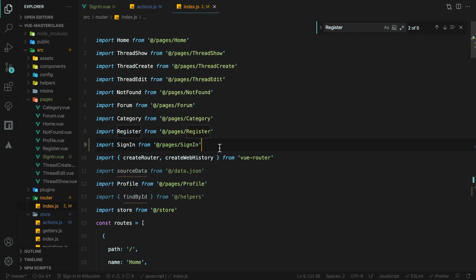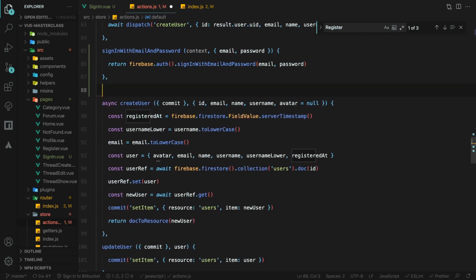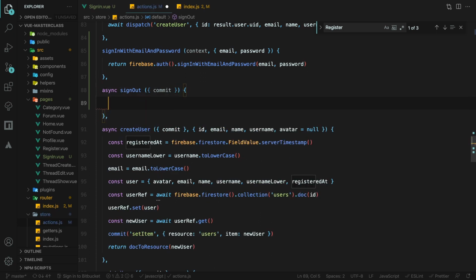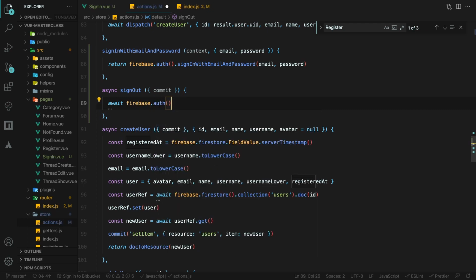The sign out functionality is very simple. Let's create an action for that. Here, we will call the sign out Firebase function, and then we can set the auth ID to null.